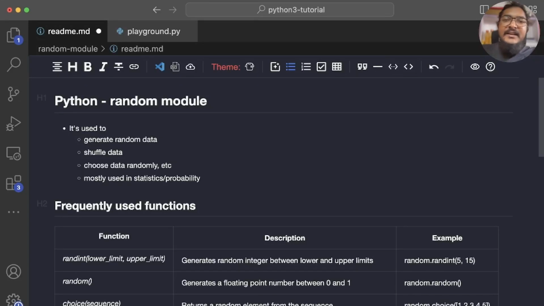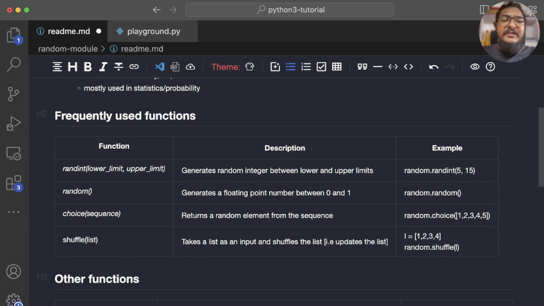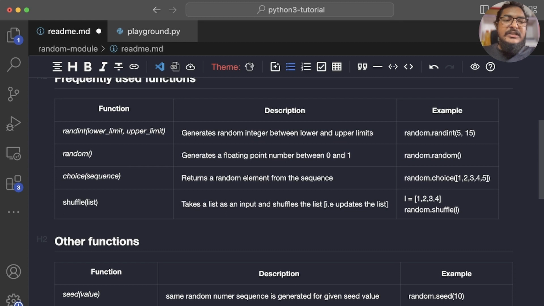Hey folks, welcome back. In this video, we will be talking about the Python random module. It is mainly used to generate random data, shuffle data, and choose data from a sample of data. It is mostly used in statistics and probability. We use the following functions very frequently: randint, random, choice, shuffle.